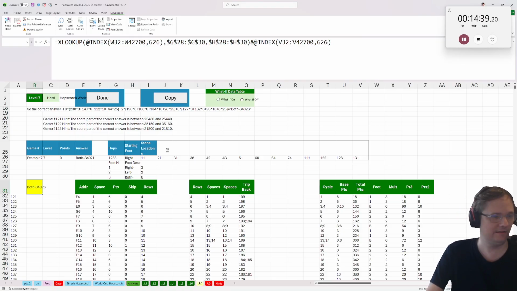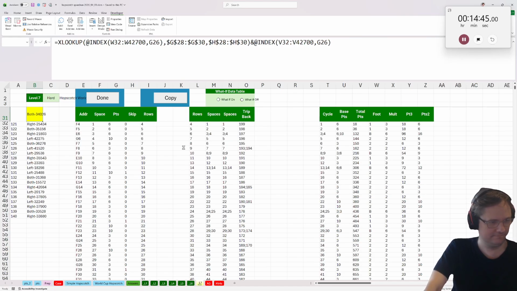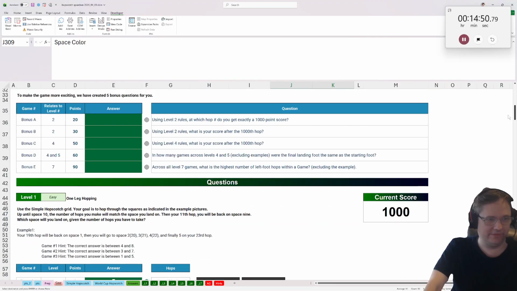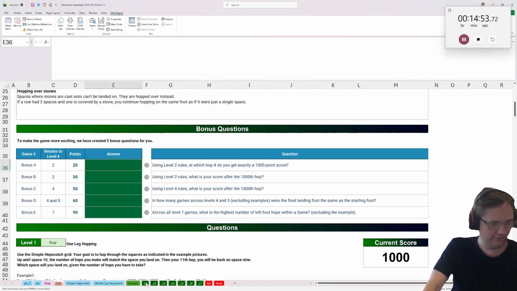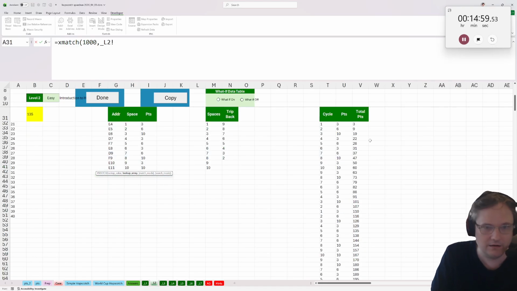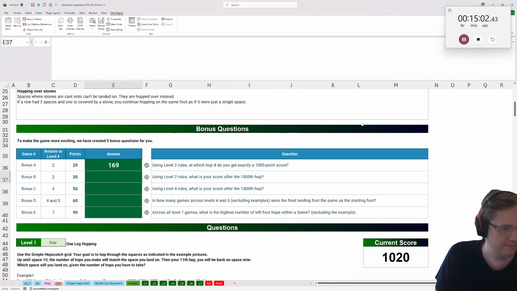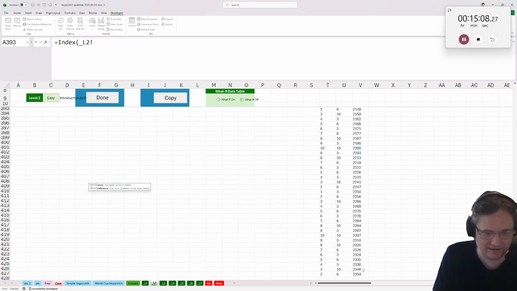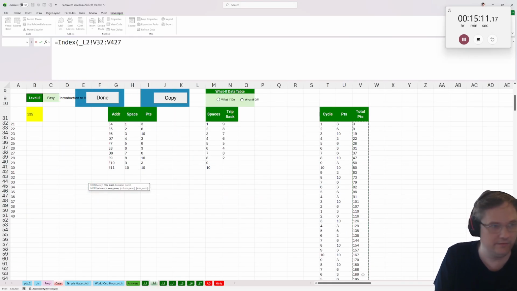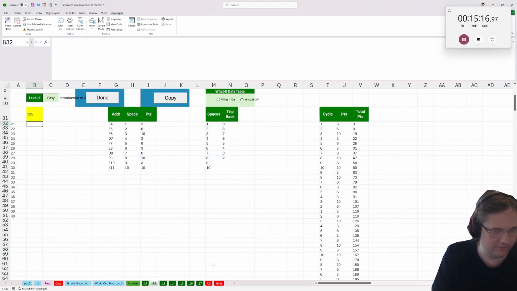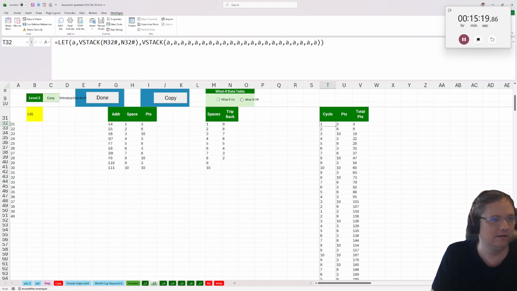It's going to take a second to calculate. All right, there are our answers, and we have 1,000 points. All right, at what point do you get exactly a 1,000-point score? So X match 1,000 on the total points. This is what happens on the 1,000th hop. So that is index this of 1,000 if there are 1,000. There's not 1,000. So here I'm going to make this even longer.